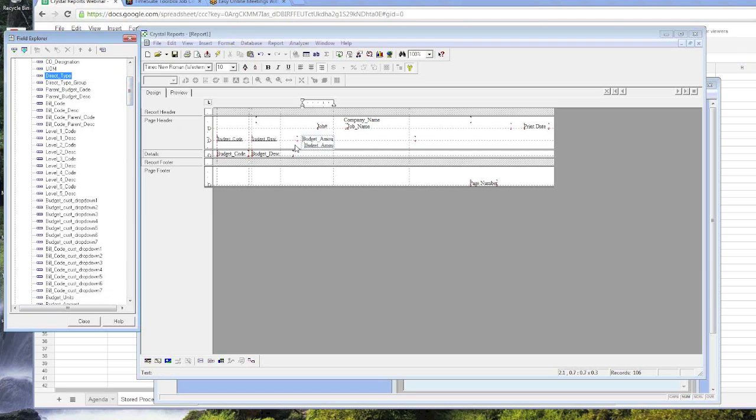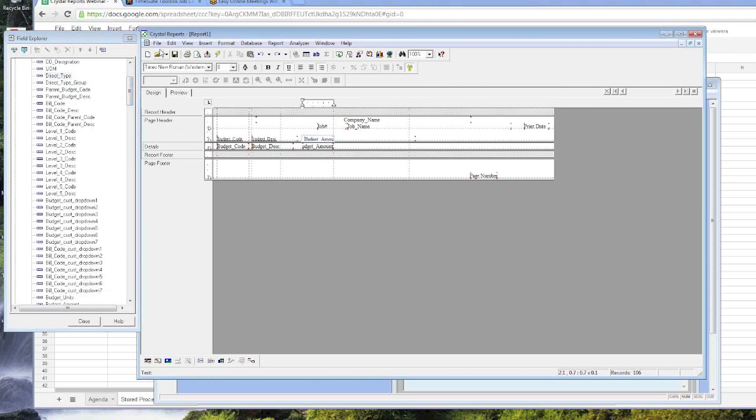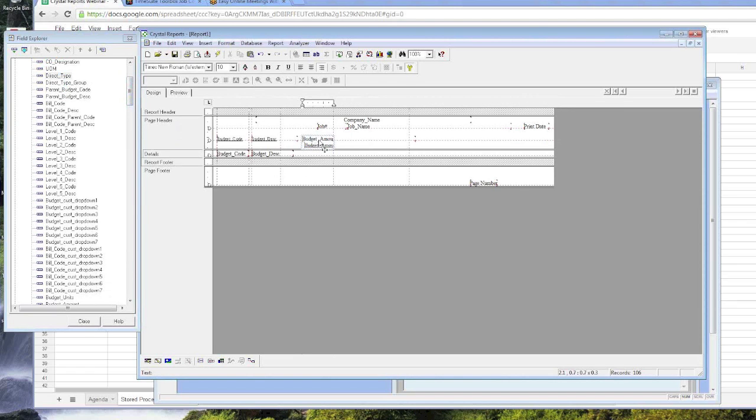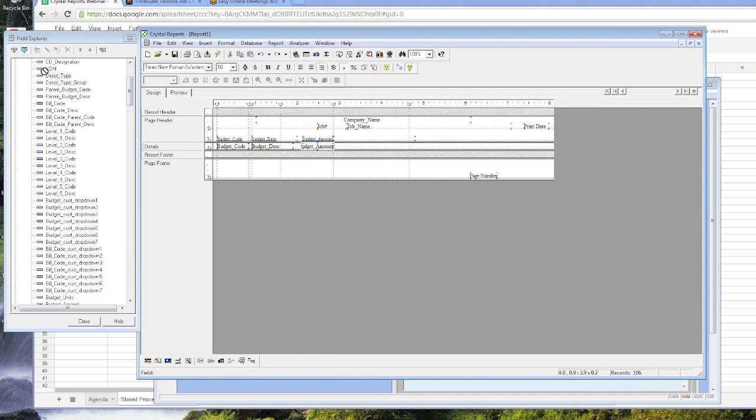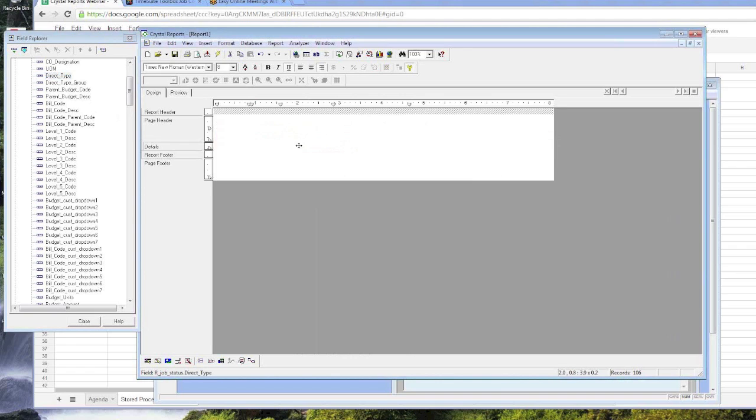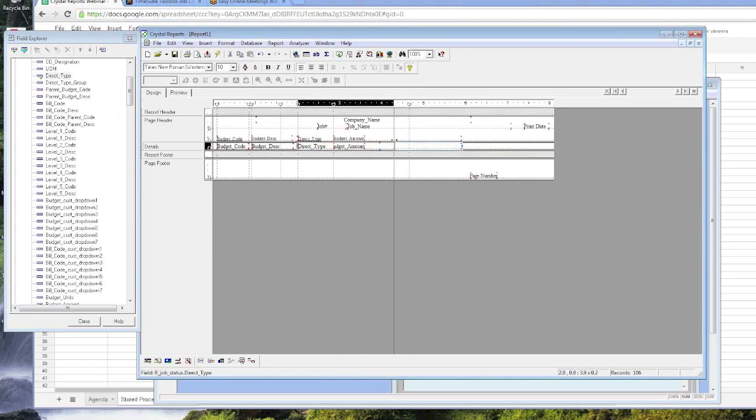So we could put the direct type in there. Whoops. Control Z or edit undo will keep you out of trouble, like when I accidentally did that. If I hit Control Z, it'll take me back to where I was. So this is my header. Make that smaller. Move this over a little bit so I can put my type in there. So now that'll say something like labor, material, sub, equipment, other.